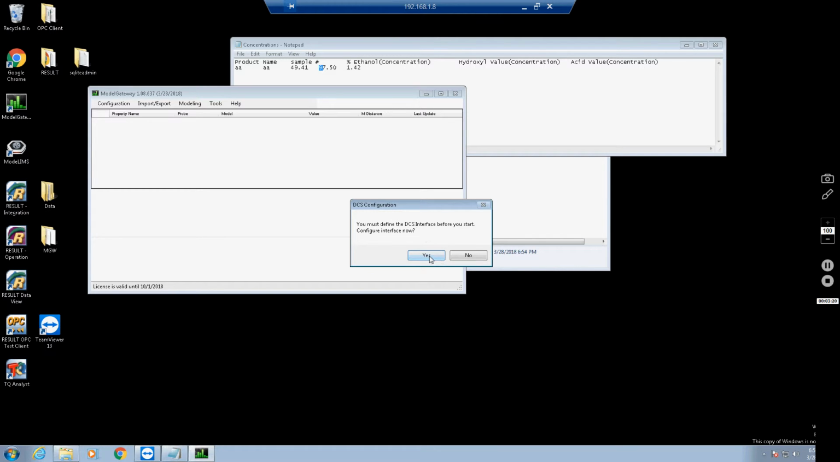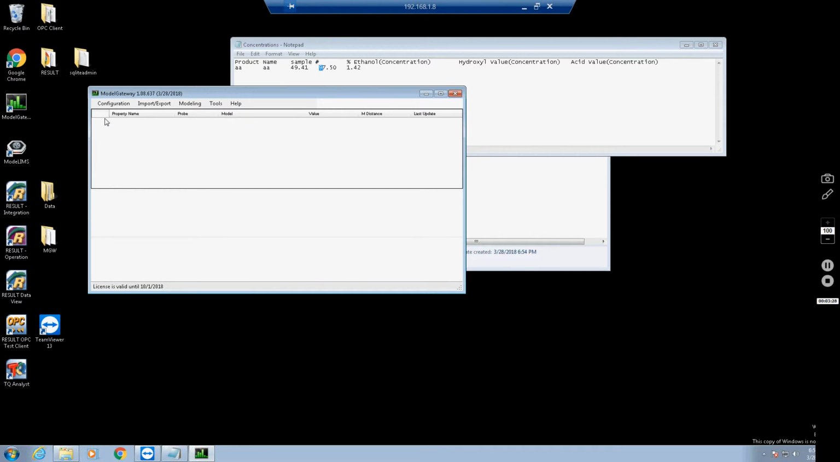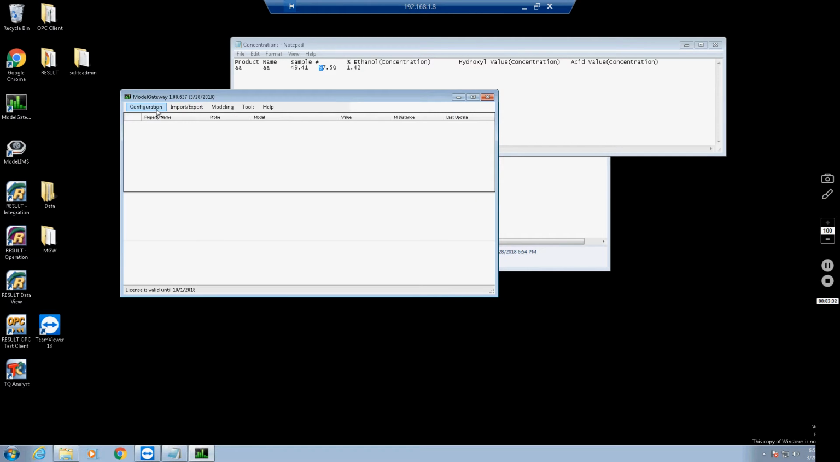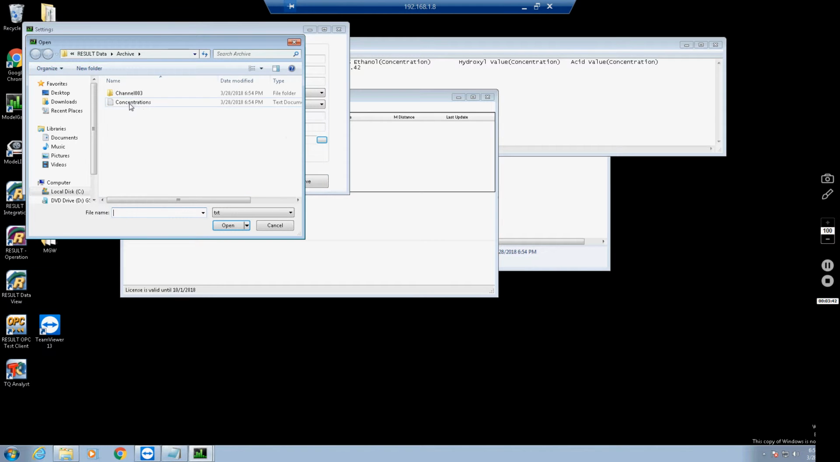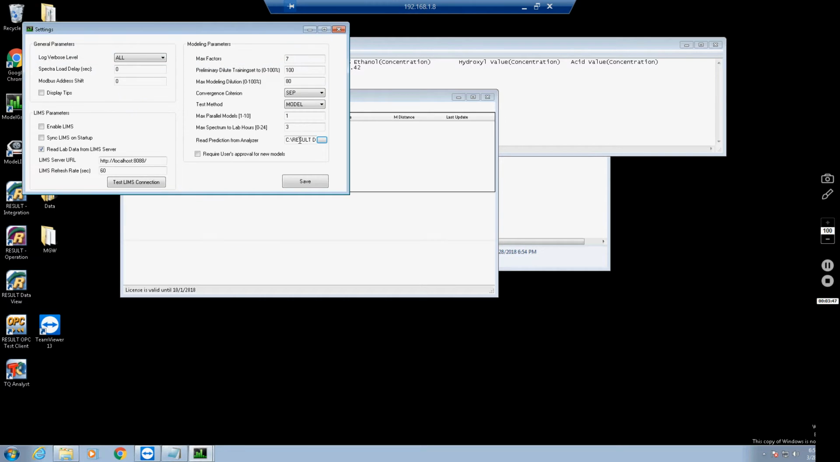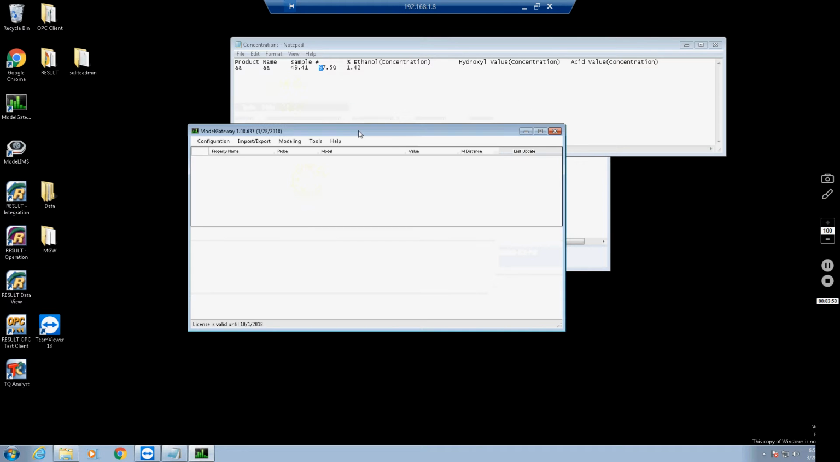The second question is always asked on the first run. We need to configure the DCS interface. I will just go ahead and define it as Modbus slave. It is irrelevant for what we are doing now. Okay, so Model Gateway is running and configured. I have to define one more thing. I will go to the settings form and read prediction from analyzer. I need to use this option to point to the concentrations file. That's where the software will read its predictions from. Okay, so I'll save it, and we're almost ready.